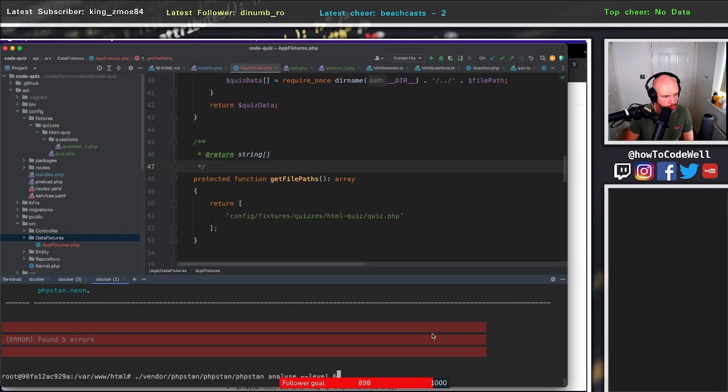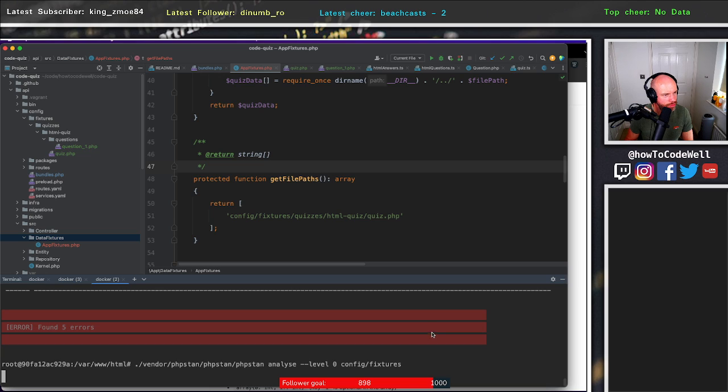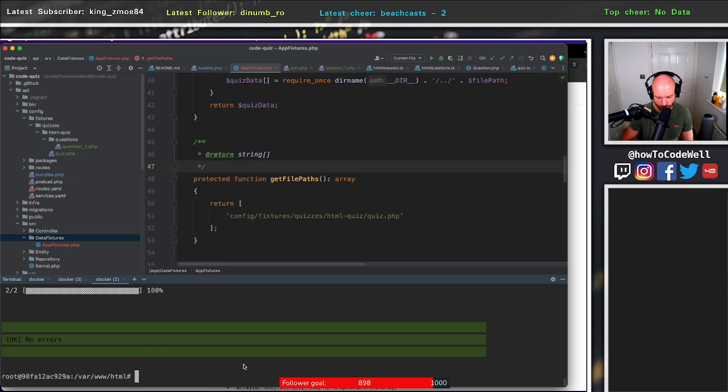We'll run this back through, and I'll go down the levels again. So we should be doing config fixtures. Let's just do that. So it's looking at these two files, nothing else. We will go back and sort those 6 errors out in a minute, what was in app fixtures. So level 1 again. Oh, damn it. Sorry. Level 1 of config fixtures.